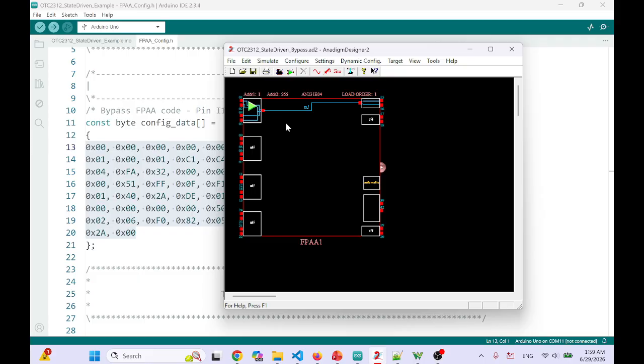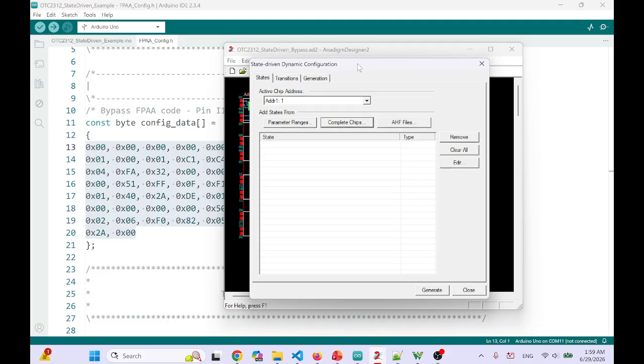Alright, so I'm going to save. There are mainly three ways to send this configuration to an FPAA. One is over a serial port, but you need special firmware inside your microcontroller to receive the FPAA configuration directly from Anadigm Designer. Then you have an algorithm method and the state-driven method. We're just going to focus on the state-driven method right now, so I'm going to press state-driven.